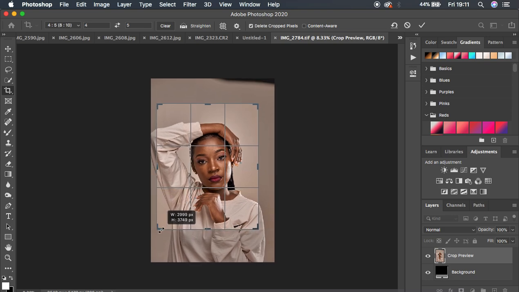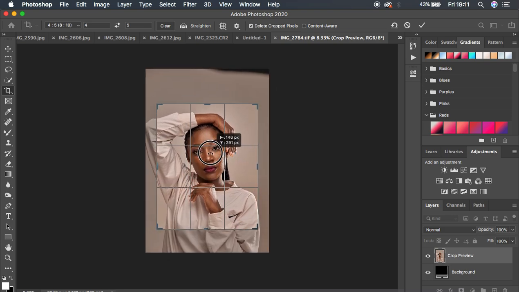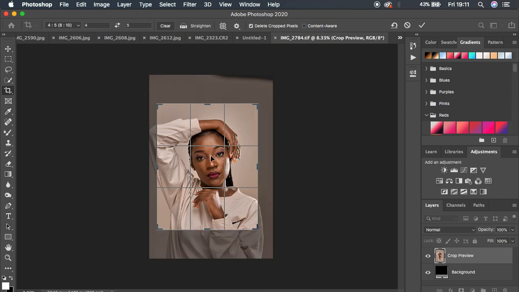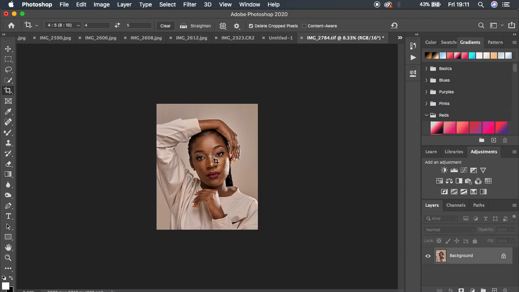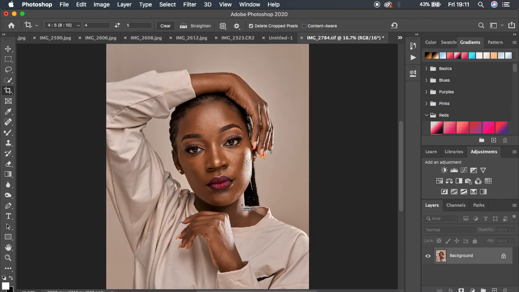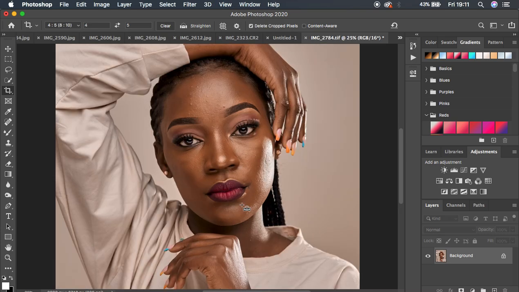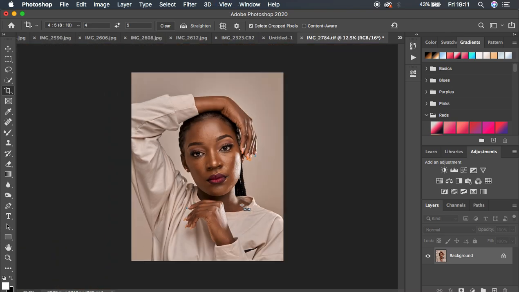I think that is fine. Just going to crop it in just like that so that we can have more emphasis onto the model's face, and simply hit enter to approve the crop settings. So you can see the image is now ready for the skin retouching process.